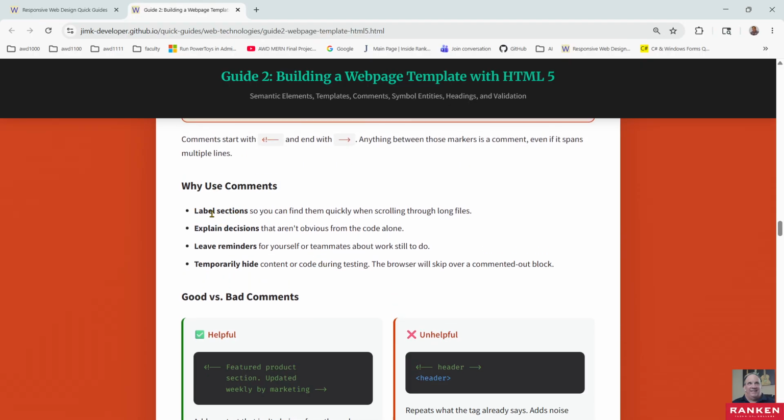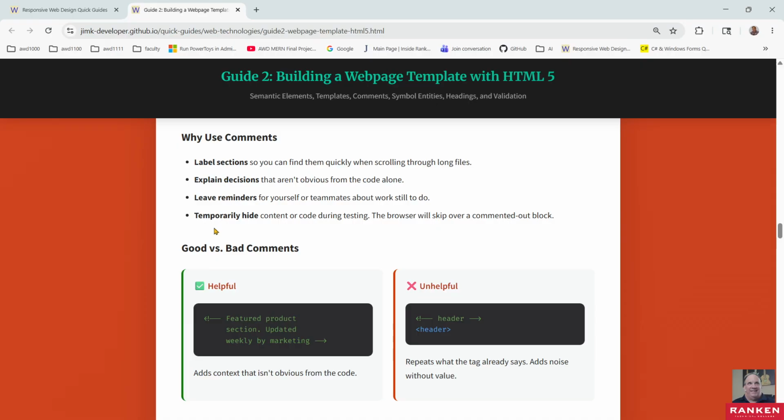So why use comments? Just for labeling sections so you can quickly find them by scrolling through long files, right? That's why some of that spacing is also important. I know the assignment told you to put a blank space after this paragraph, and after that paragraph. Even though that wasn't a big deal, in the real world it sometimes does make a difference, right?